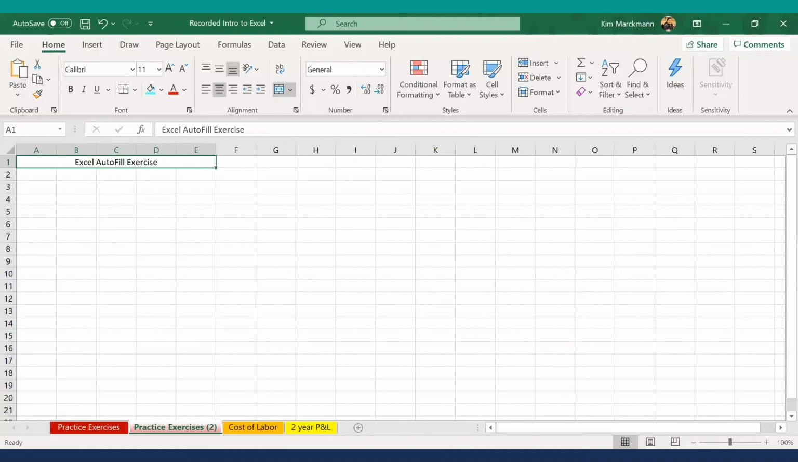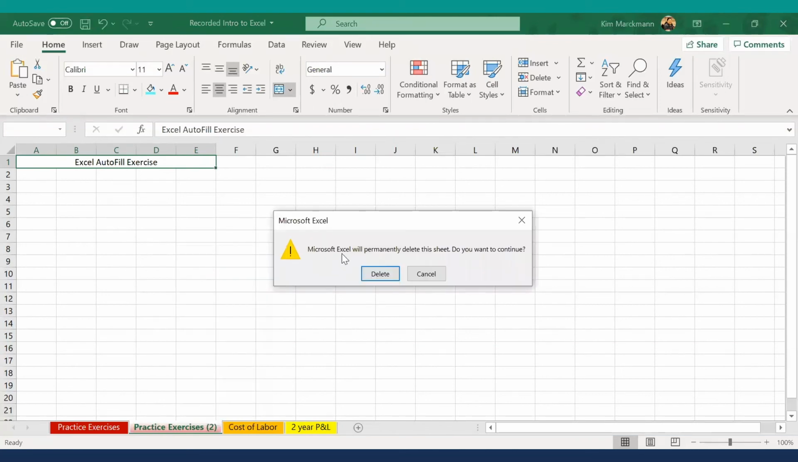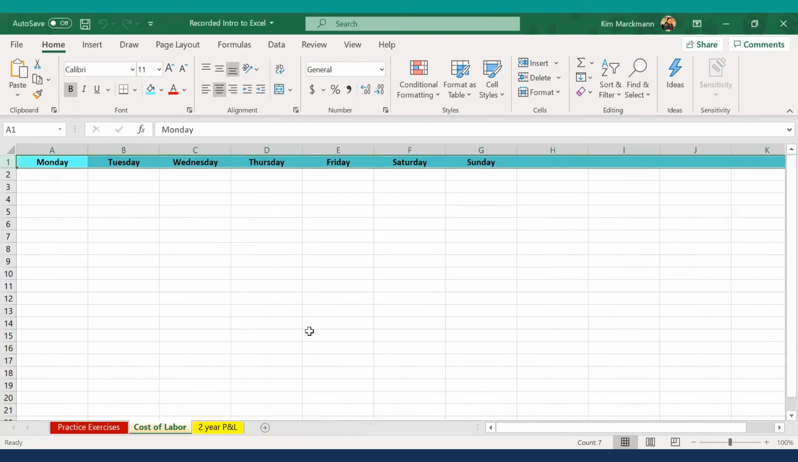So now I'm going to go down to my Practice Exercises 2 tab and right-click with my mouse and select Delete, which is this second option right here. And it gives you a warning, but I'm going to tell it I want to continue. And now it's gone. So now I'm going to go back to cost of labor, which is where it takes me actually.